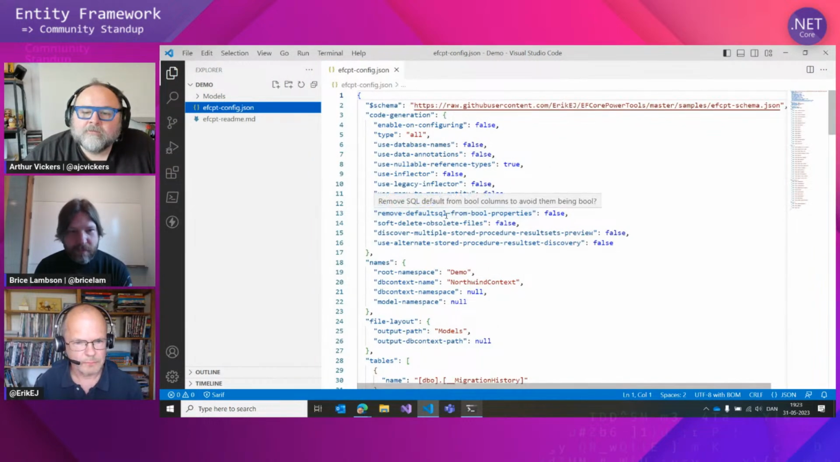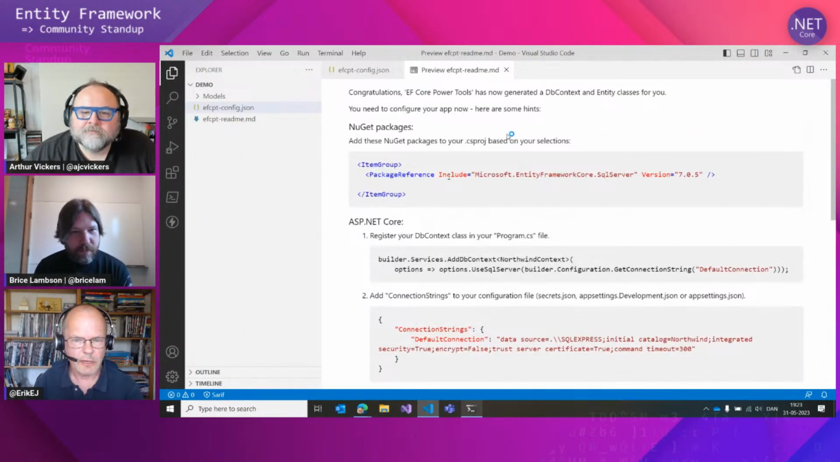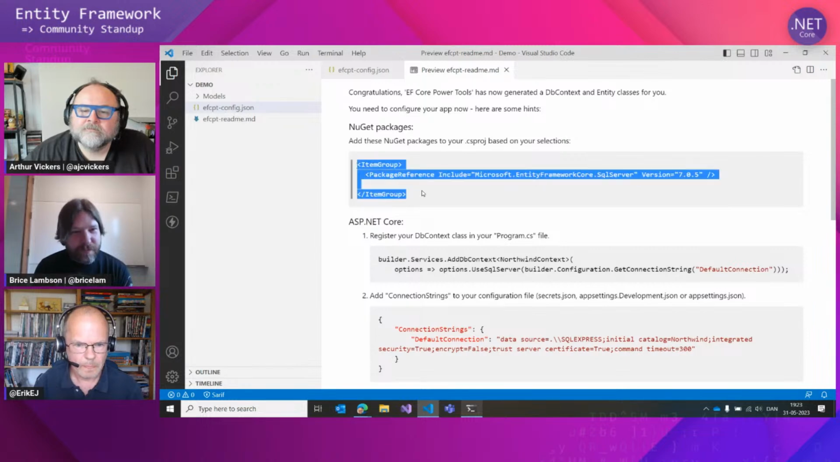This saves you having to write options on the command line every time, like enabling or not configuring something. You can just put it in here and keep it. I also generate a markdown file, which tells you, if you haven't done so already, you should add this package to your csproj file. You don't have to install the providers first. Again, I'm not touching the user's project file at this point, and I probably don't have any plans to, but I will give them good advice on how to get things up and running.